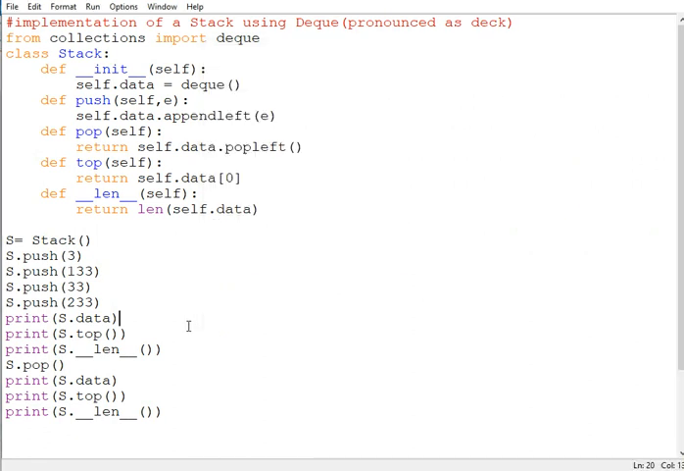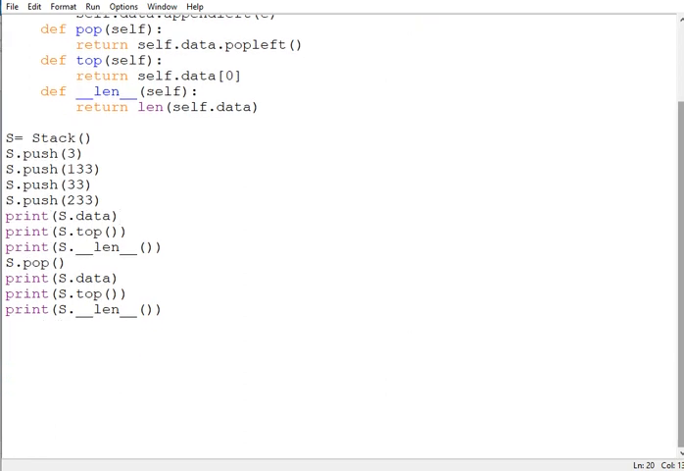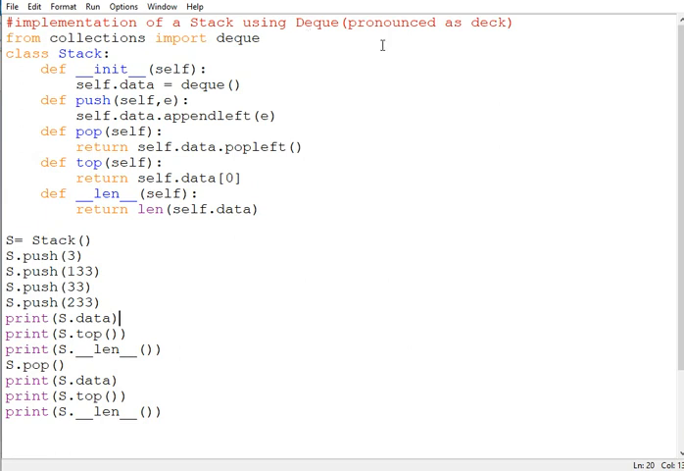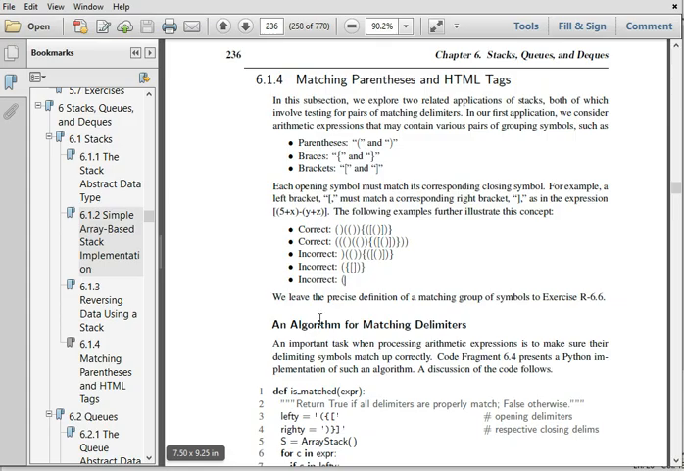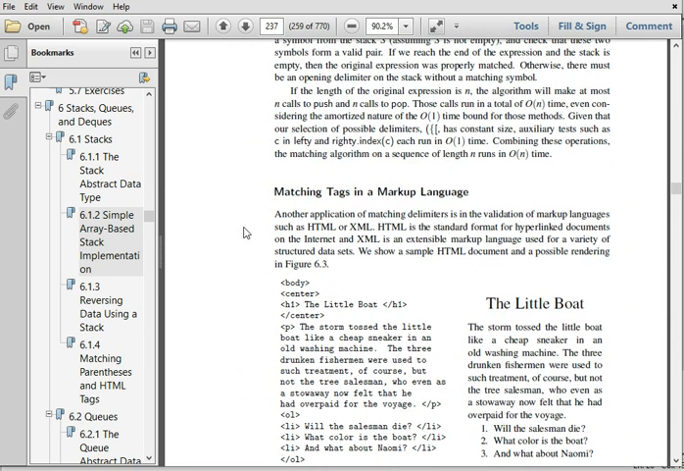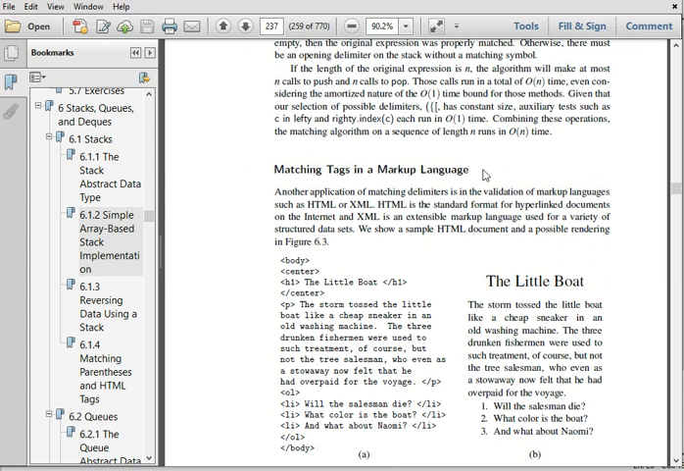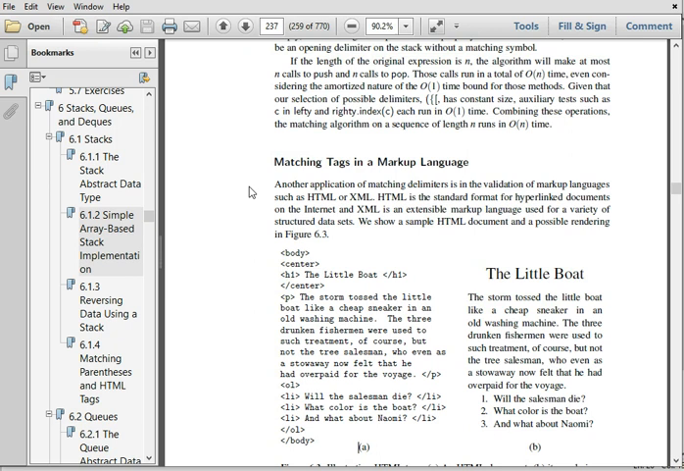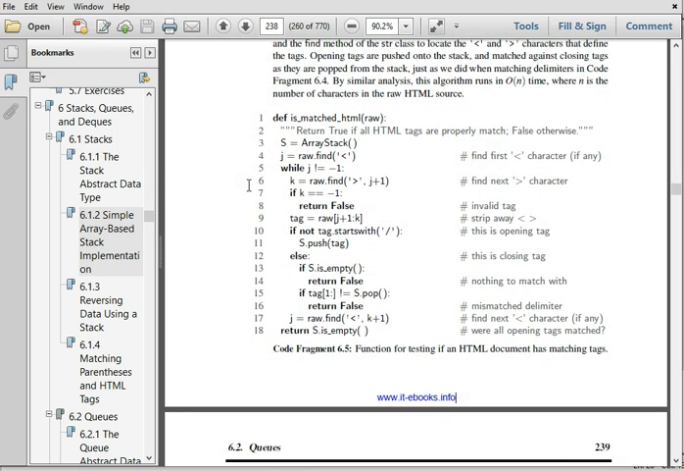So that's it for today. Today we learned the implementation of a stack using Deque, and also an application of stack, where we saw how to check whether an expression is correct or not. Similarly we can do the same thing for a markup language, or HTML, to check whether everything is correct or not. If there is a beginning HTML tag, then there must be a closing HTML tag, right? So we can check that also.